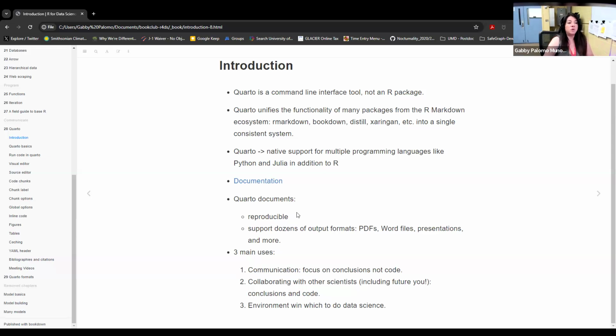Anyway, the three main uses for a Quarto document are, first, communication. Like I said, you're focusing on the information that you want to extract from all those results, not necessarily the code. So you give that to someone else: you have your PDF with all your conclusions and a pretty graph. Second, if you want to collaborate with other scientists, including future you, then you may be interested in having those conclusions, but also your code. That's, for example, the best way to do package documentation too, because then you have not just text and explanations, but also the code embedded here.